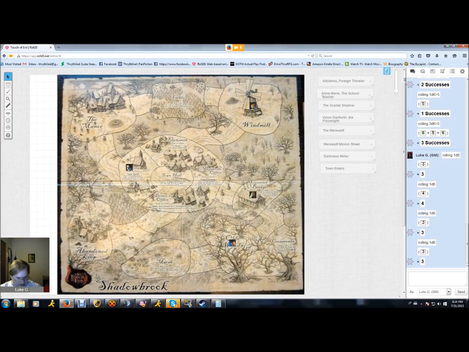Roll 1d6, and get a 4. Minion attack. Roll once on the villain's minion chart and place that minion at a random location. 5. Oh, it's a werewolf attack. Who gets attacked?